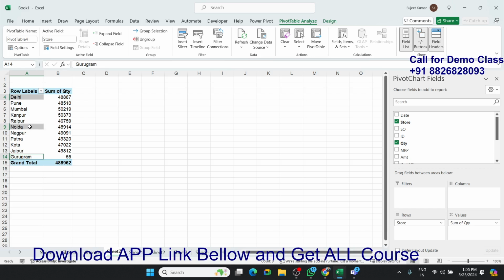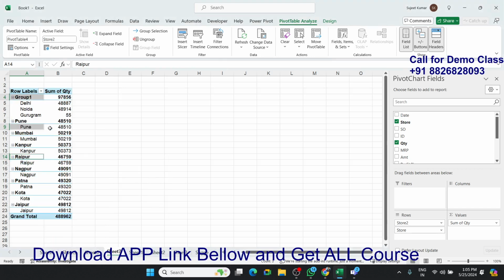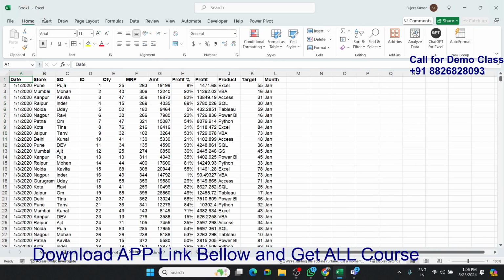We select here, right click, and click on group. You can see Store and Store2 will come here. Store2, you remove it. So this is group one. You can also change this name according to your requirement. Just like I have changed it here to Delhi and NCR. I have grouped the text. You can also group the number.